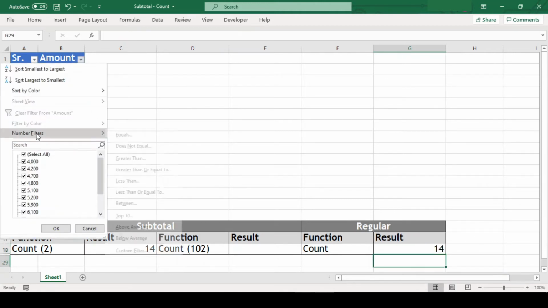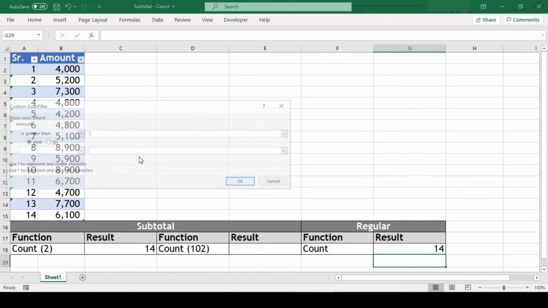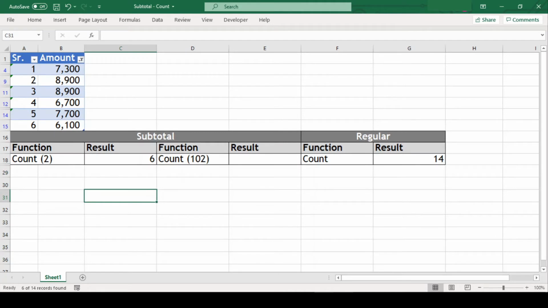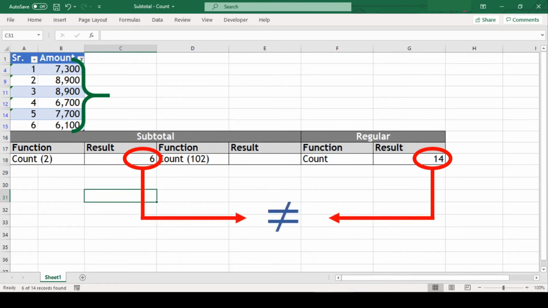Now let us apply filter on our amount range and get only the rows which have amount greater than 6000. As we can see, the count we got with the subtotal function changed when we filtered our range. And now this function is giving count of the remaining cells in the range. Whereas the regular count function has not changed. There is no effect on this function whether the range is filtered or not. So this is the basic difference between the count and subtotal count function.